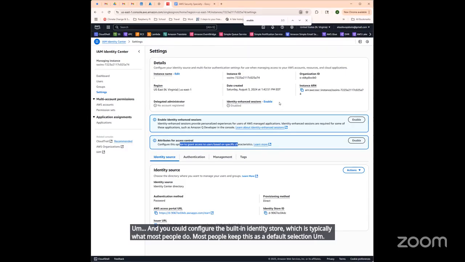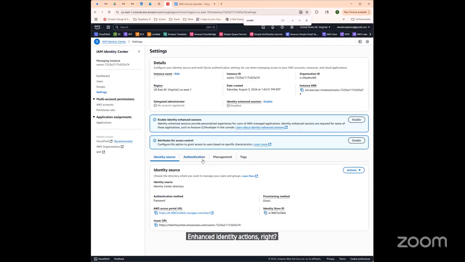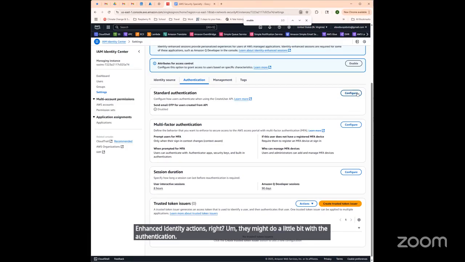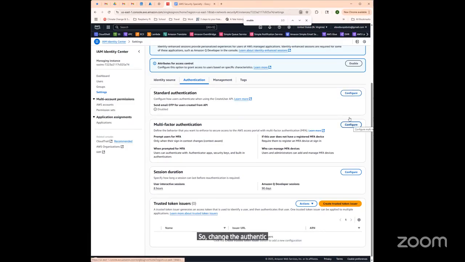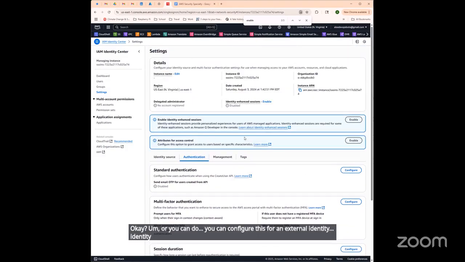They might do a couple of different things. They might enable enhanced identity actions, and they might do a little bit with authentication, so change the authentication, MFA, just very basic stuff. Or you can configure this for an external identity provider.